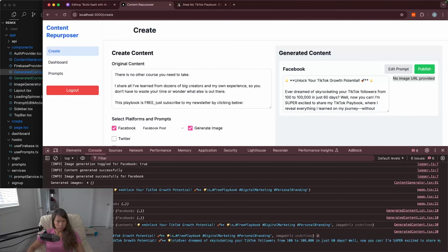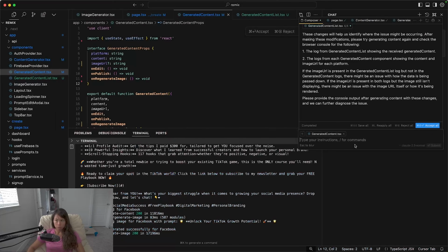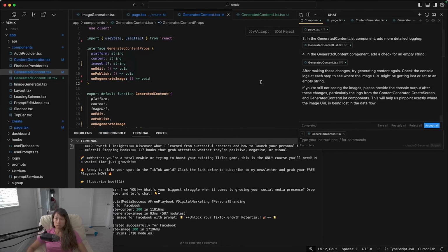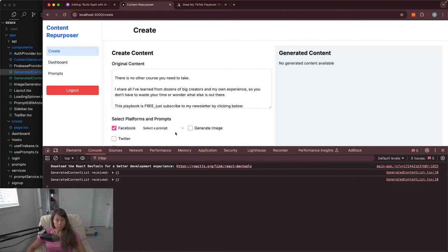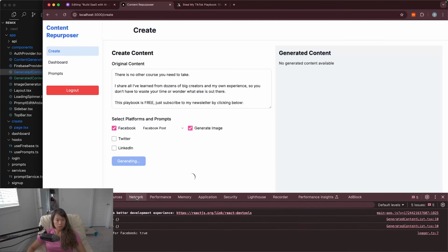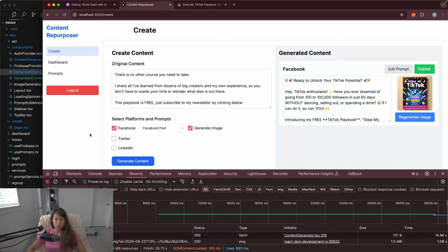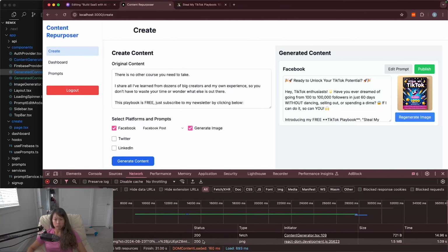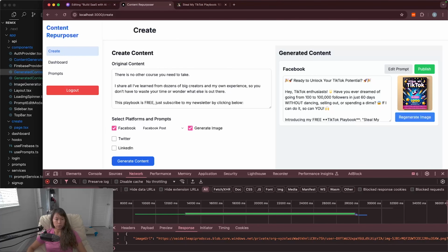So image. Okay, so let's be more specific. I see the valid URL in the... but okay, save all. And so what I want to do is just test it for one platform and see that it works. Let's click generate content and then also open the network tab. Okay. Oh, okay, perfect. So this is the generate, just to show how to debug it.